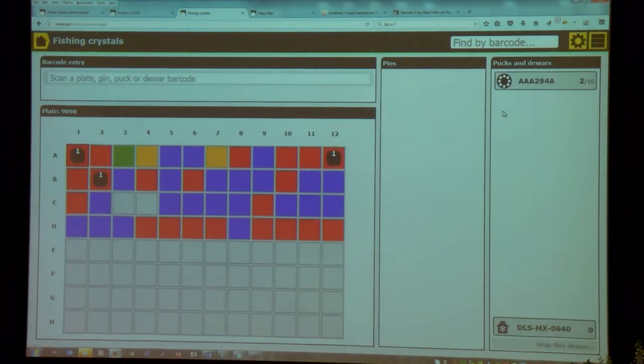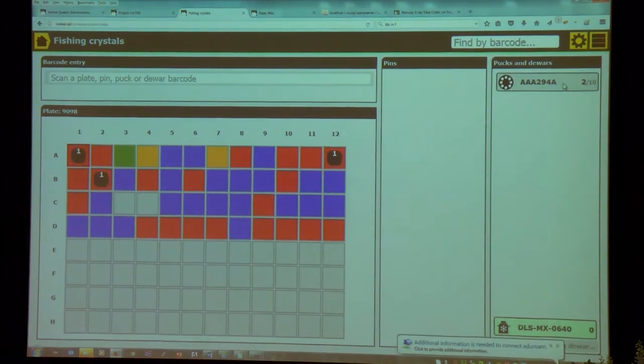Let's close that down. All right. Now hopefully it will let me take that puck, now we're finished with it, and we'll drop it straight into our Dewar. And when Windows stops complaining about the Wi-Fi, you'll see a link behind here: Ship this Dewar. All right, so we've got our thing ready to go.